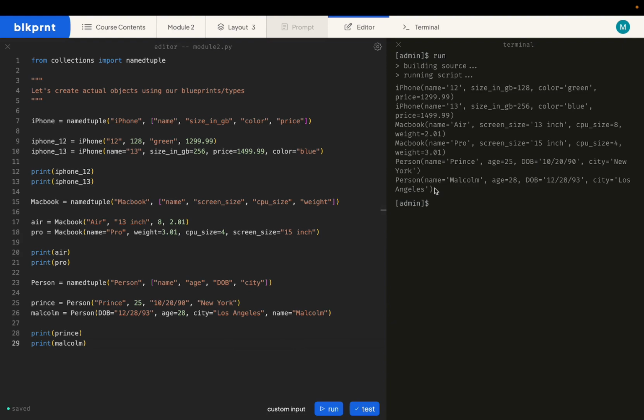And as we can see, we get both person objects that we created. And that basically wraps up how we can create our own custom objects in Python. So just like in the real world, if you want to create an object, you must refer to its blueprint.